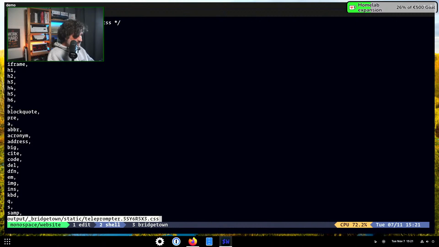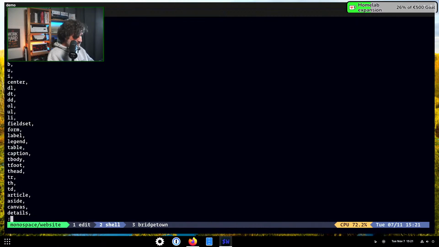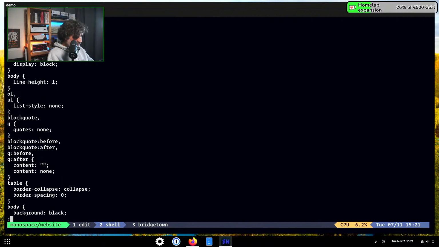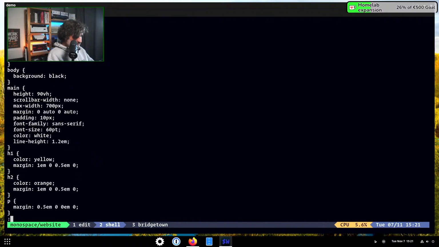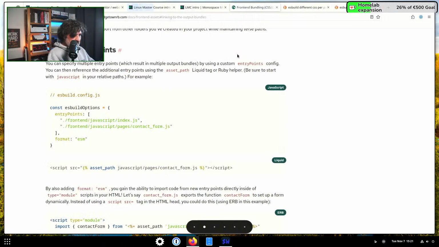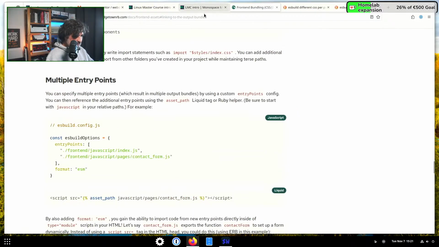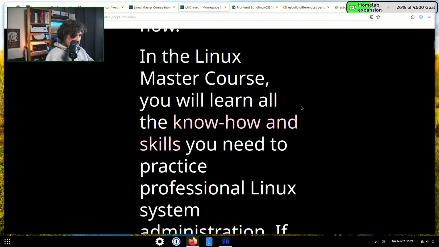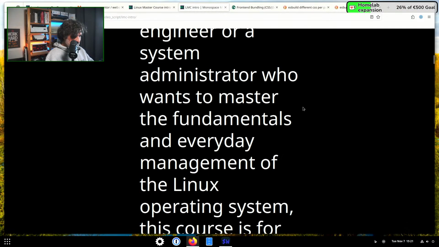And here's our teleprompter CSS. Body, background black, and so on and so on. That does look promising. How about we reload this page? Ah, that's amazing. So we have our styling in place.